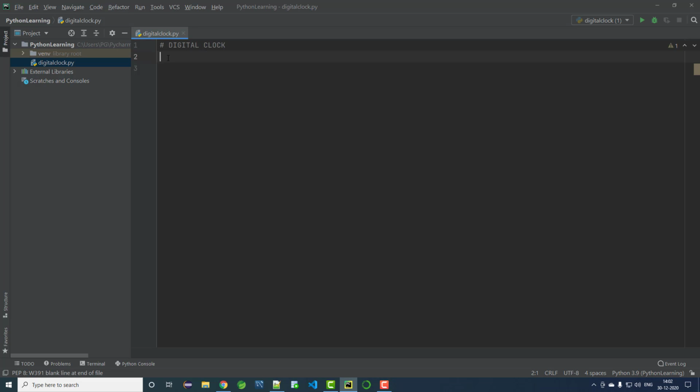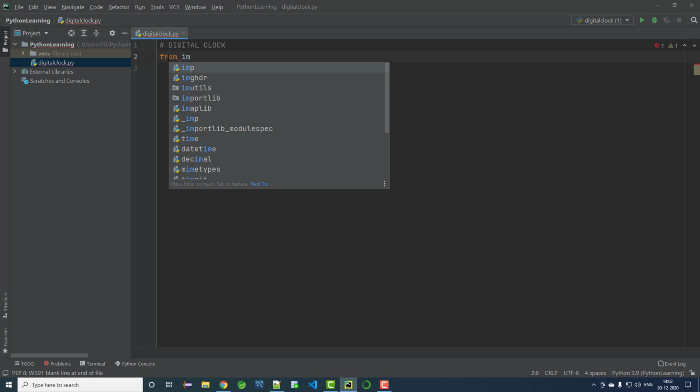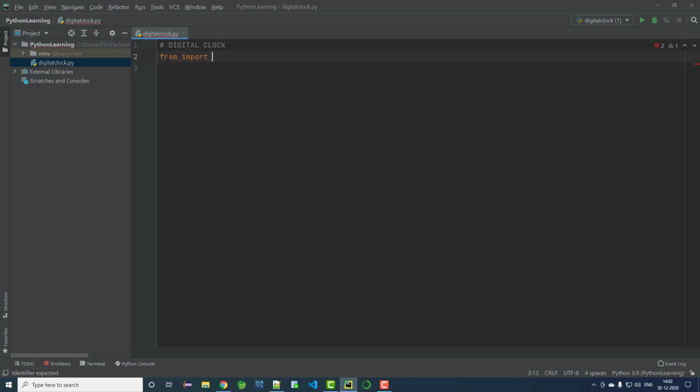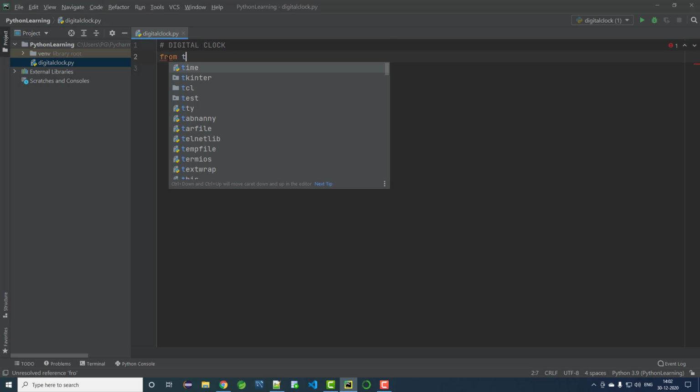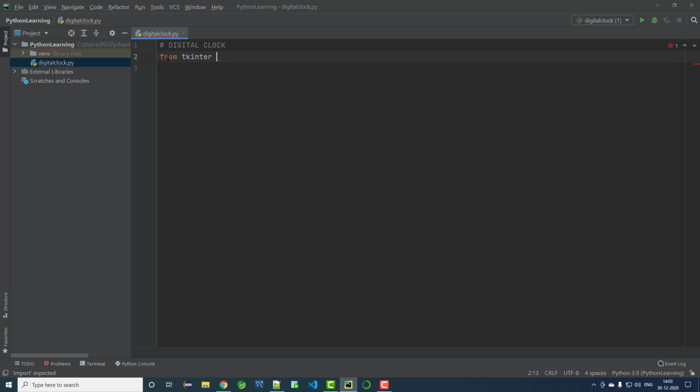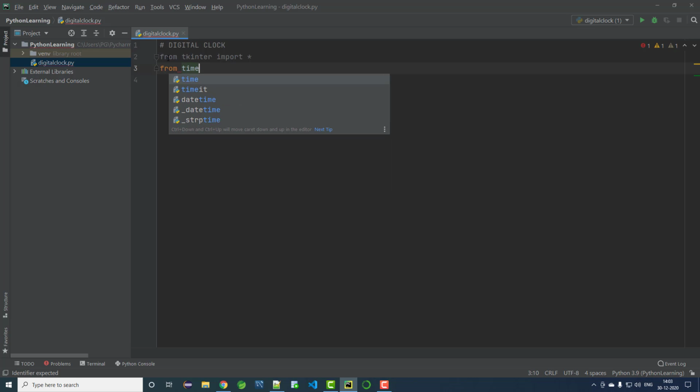In this video, let us create a digital clock using Tkinter. So the very first thing is we need to import the modules. So let me import the modules from Tkinter import star. Okay. Also, we need to import the strftime function from the time module.